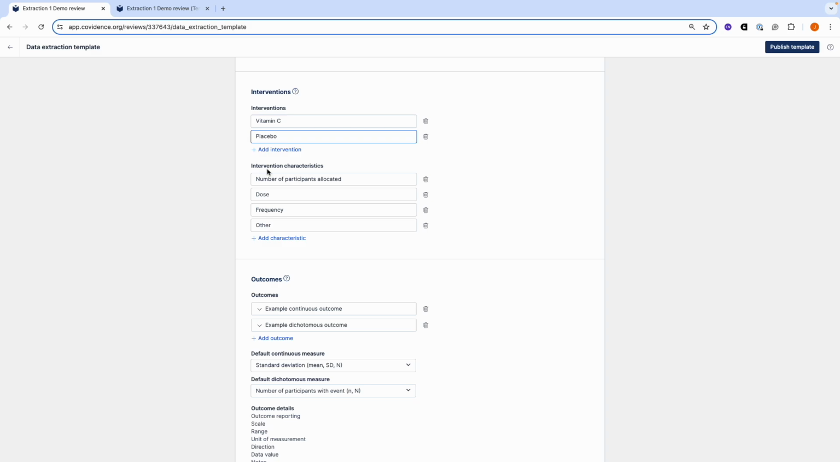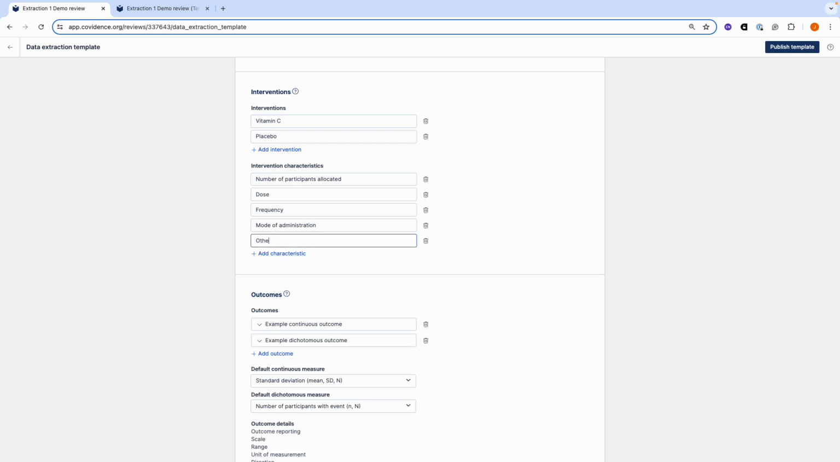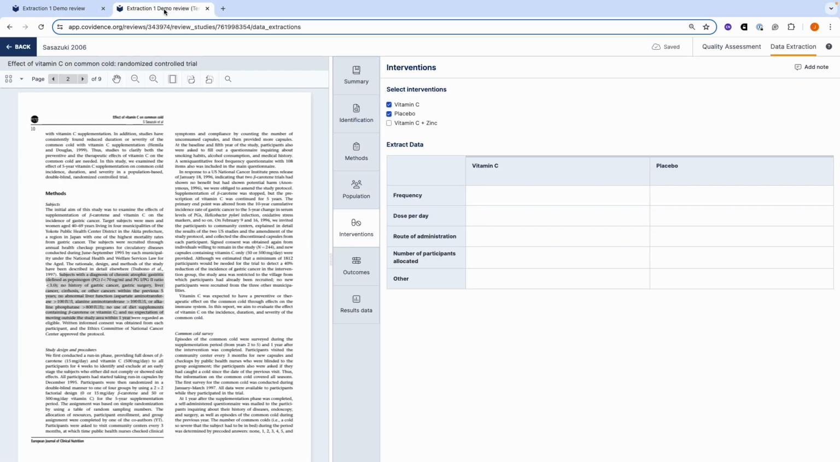You can add additional information about intervention characteristics that you want to capture in this section as well. For example, you might want to include the number of participants allocated, the dose, frequency, and mode of administration. As well as other. This is what the intervention section might look like for Reviewer 1.